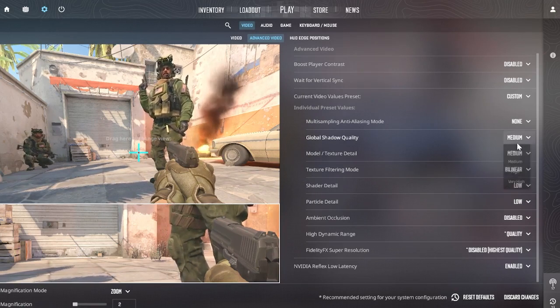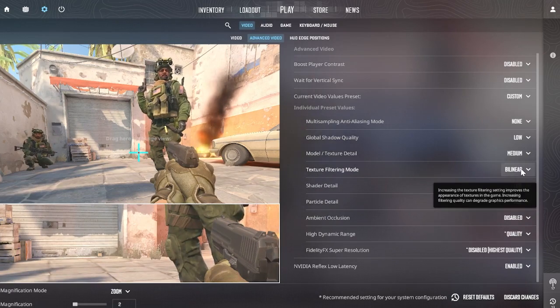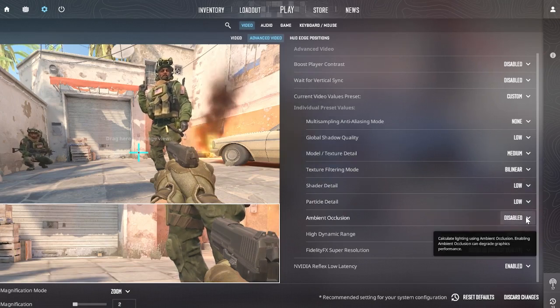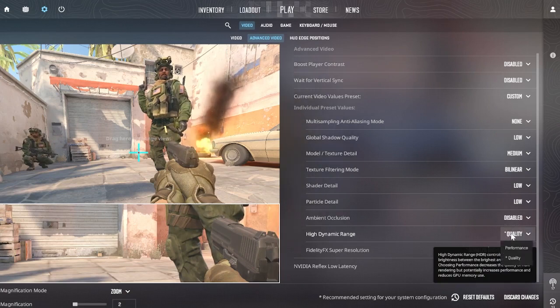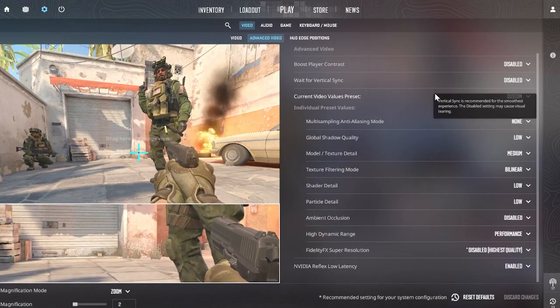So global shadow quality I'm going to set to low, model texture detail I'm going to keep this at medium, texture filter mode we can set to bilinear, shader and particle detail both need to be set to low, ambient occlusion we need to disable this. High dynamic range, I like to keep mine on quality, but if you are struggling with FPS, I'd recommend changing this one to performance. And then we can head out of here to save our changes.